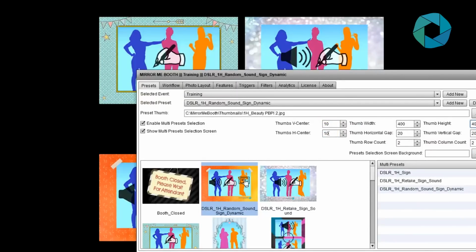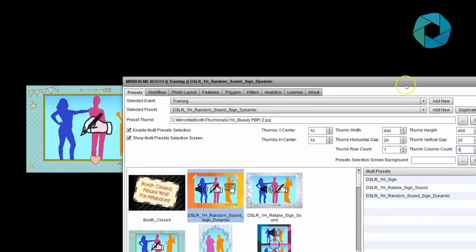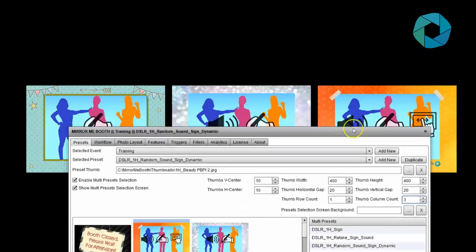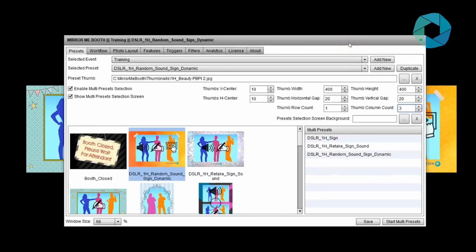Right now, I will change my preset thumbnails presentation to be in 1 row and 3 columns. As you can see, it appears in 1 row and 3 columns, just as I selected in the options menu.